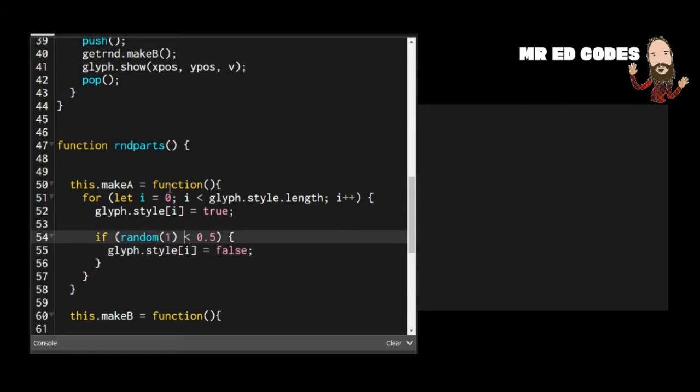That being said, what it's doing is it picks a random number between 0 and 1, or almost 1. And if that number is less than 0.5, it's going to set the glyph style to false, which is turned on to true here. So we're basically deciding randomly to turn these on or off.